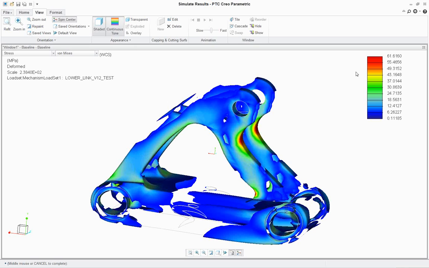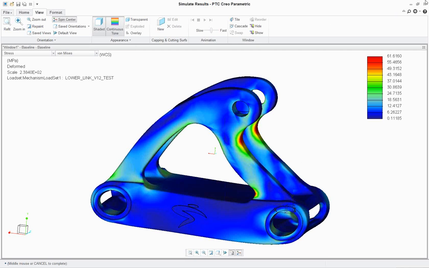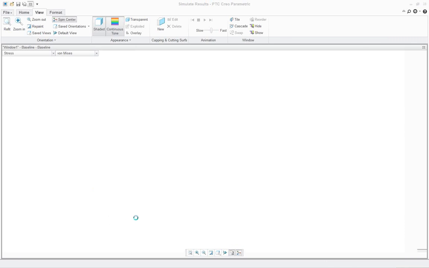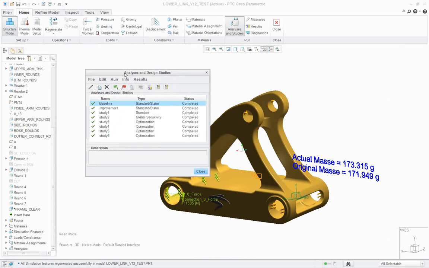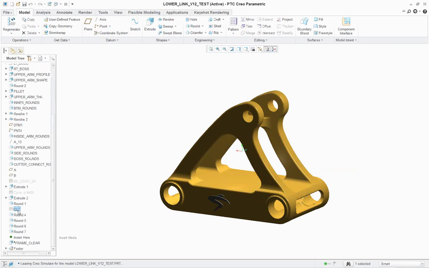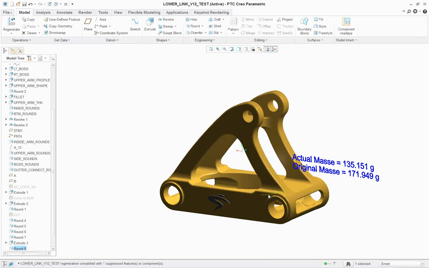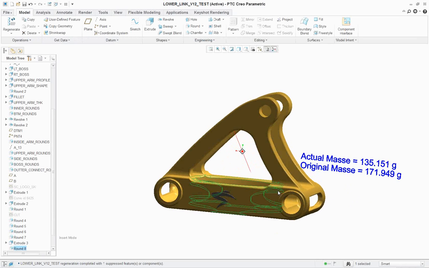And so now, if I want to say, okay, let's go ahead and see how I can improve this design, I can do a couple of things here. First off, I can say, well, let's take that section in the middle there that didn't have as much stress in there. Let's go back into Creo Parametric and let's cut a hole into that. So that way I can save some weight, and I can then run my analysis.